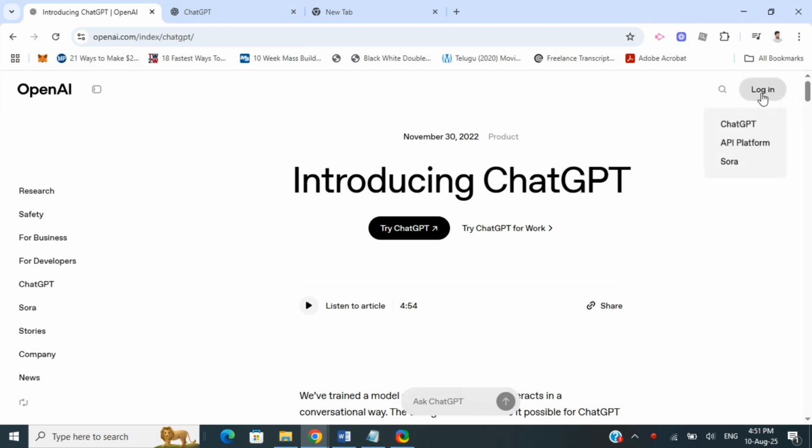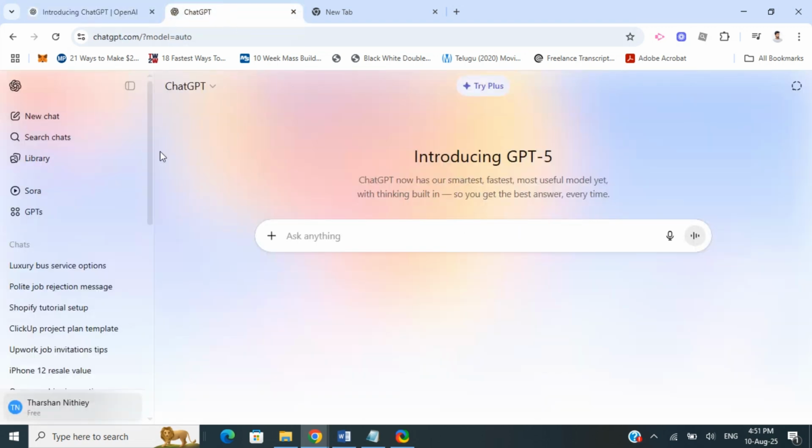If you don't have an account, you can simply log in using your Google credentials. So click on login and then click on try GPT and open up the ChatGPT interface here. Once you're on the ChatGPT interface, all you have to do now is, in the chat bar here, just type in this command here.